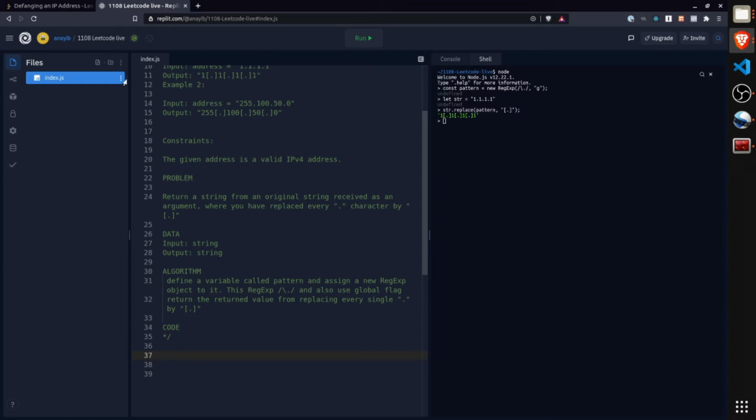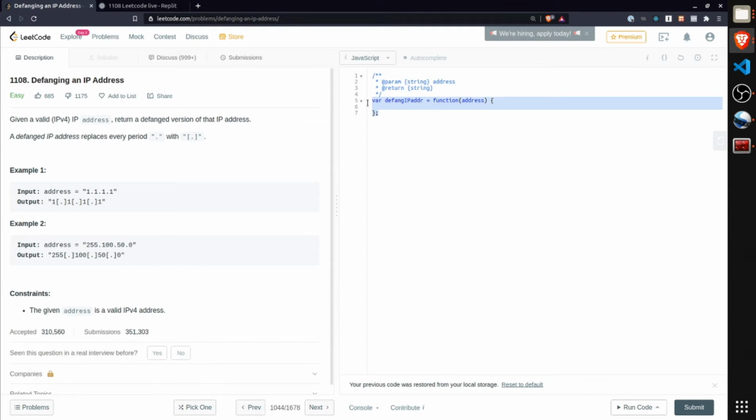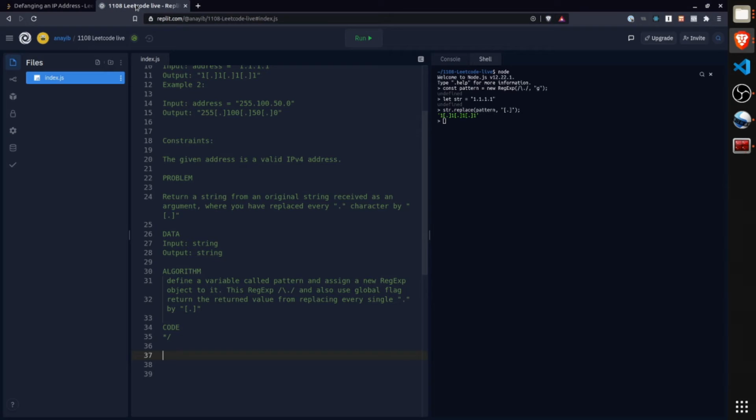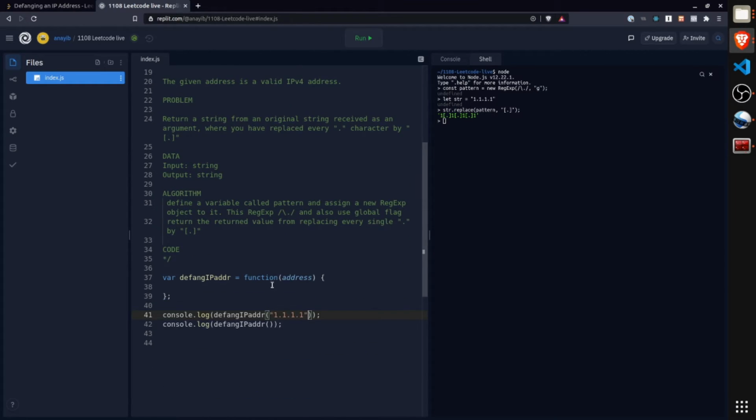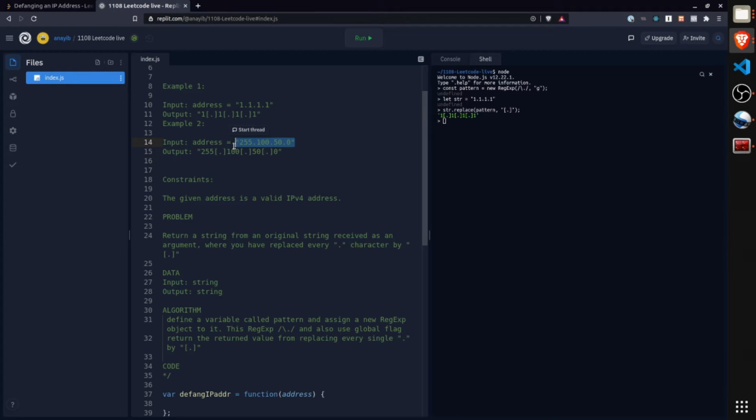All right, so let's just copy the same name of the function that we have at Leetcode, and as usual I recommend you to use console log to see the results of every single example. We're gonna call the function with the specific arguments for each test case we have. So here we have the input for the first example, and here we have the input for the second example.